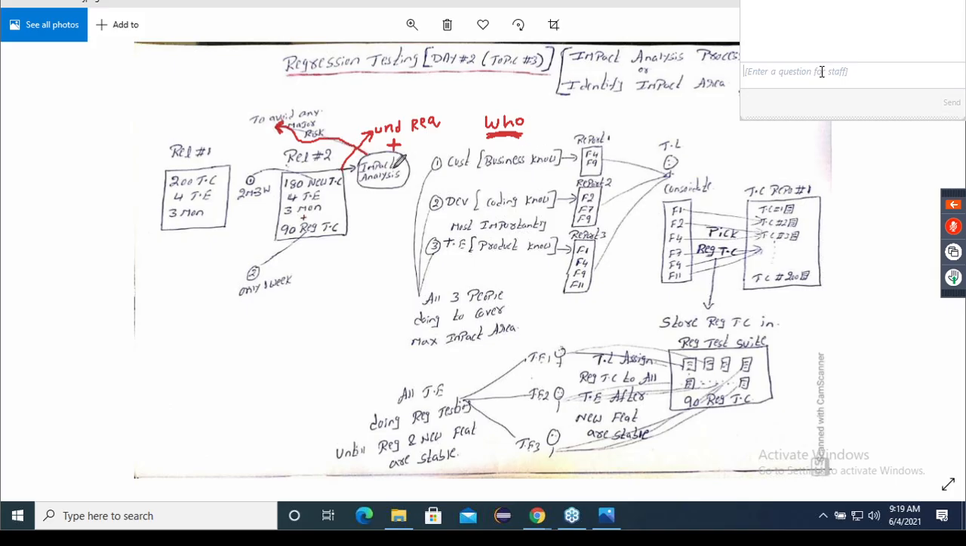Means, see, who is asking for changes? Tell me first of all. I want to change this. I want to add this. I want to modify this. Who is asking? Customer. The customer is the one saying I want to add this, I want to delete this, I want to modify this.